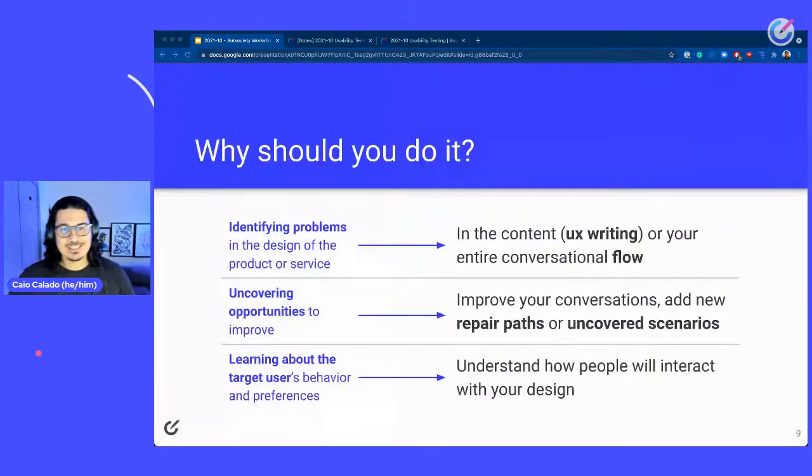When it comes to conversation design, there are some other things that we can reflect on for these three key things. One, for example, identifying the problems. When we're validating this, we can see if the content of your conversation, the UX writing, or your entire conversational flow makes sense to your user or not. You can also uncover opportunities. You can improve your conversations and add new repair paths or uncovered scenarios that you didn't design at first. And last but not least, you can also understand how, and this is really important, people will interact with your design.